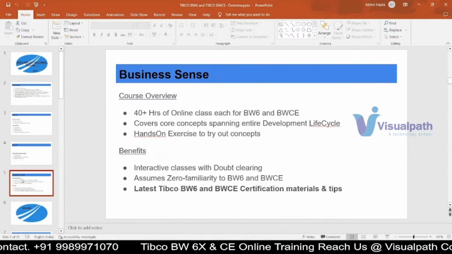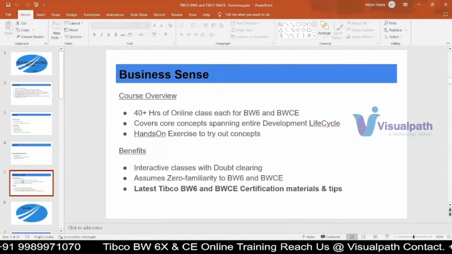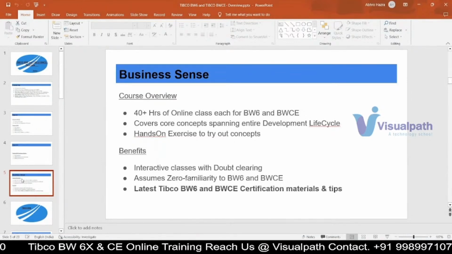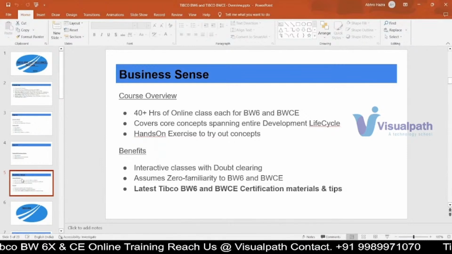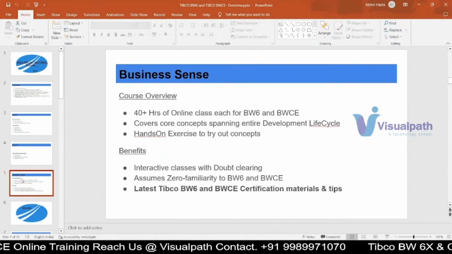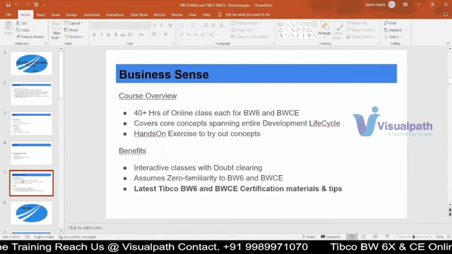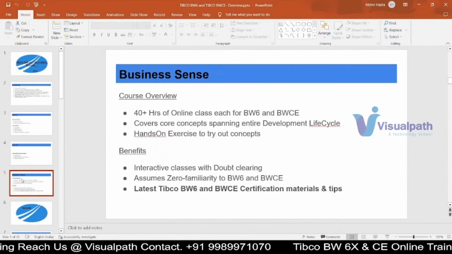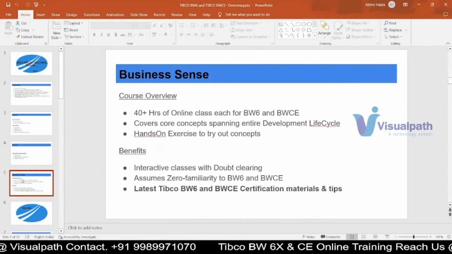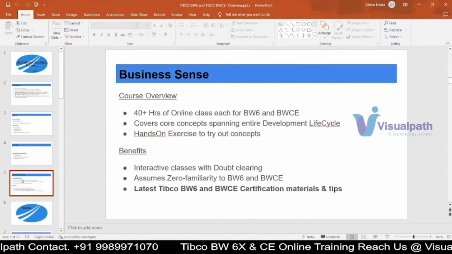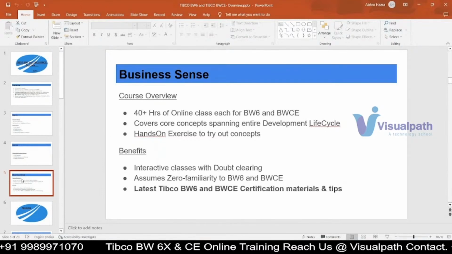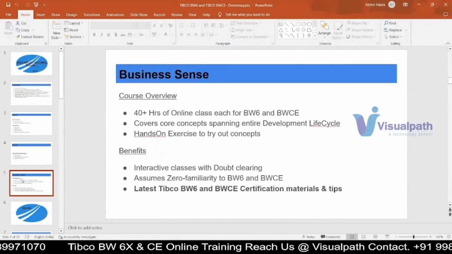Abra, sorry to interrupt. One question here. So BWCE is nothing but BW5, the 5.x version, right? No, no. BW6 and BWCE are completely different from BW5. These are studio based, and the difference between BW6 and BWCE is that BW6 is primarily deployed on premise, whereas BWCE is primarily deployed on cloud.